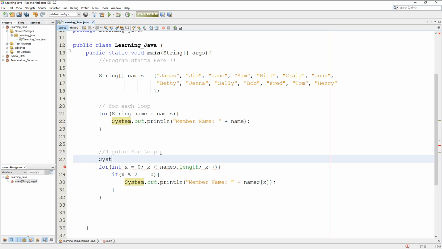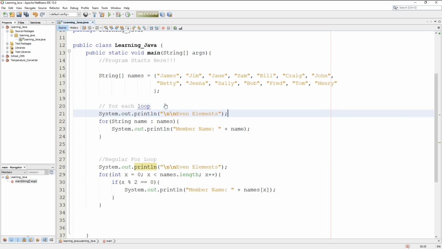Oh, I want to go like this, System.out.println. I'm just going to say this is the even elements, it's easier to say that. Even elements, all right? And maybe we'll give it a new line just beforehand too, so we can see what's going on. And then we can even put that up there if you want, all elements.